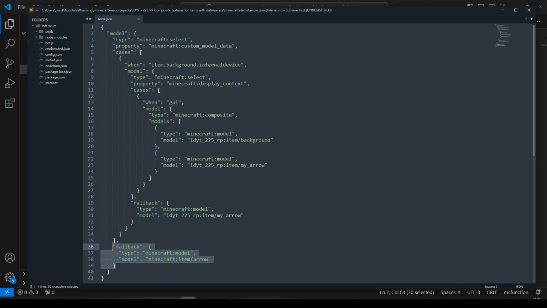Okay. If it does have this custom data, then it's going to check the display context. So, when it's in a graphical user interface, it will be a composite, and it will show the background. So it'll put the background down first, and then it'll put my arrow on top. If I change the order of these, the background would be on top and the arrow would be underneath. So background first, then arrow.